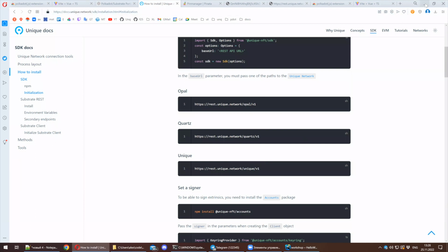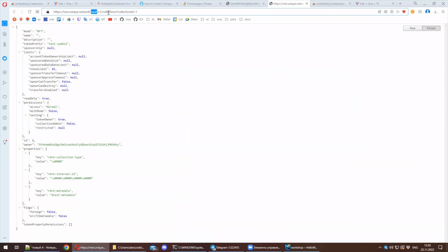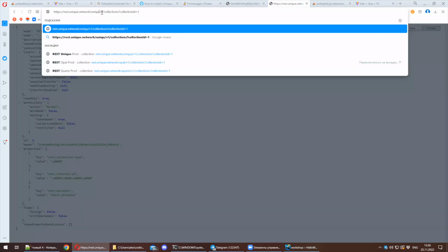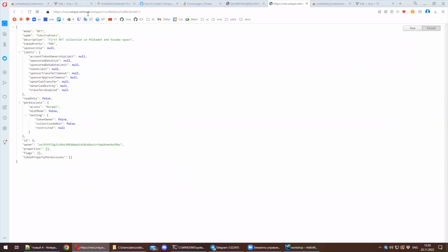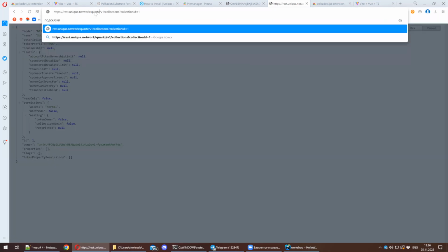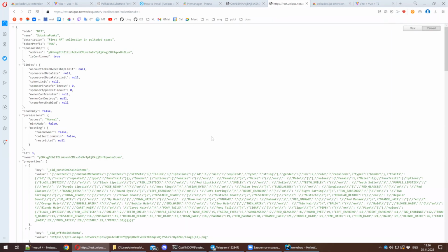So thank you very much. What's very important here for the developers watching is that this is actually how you switch which network you're working on. So this is why we say it's so easy to develop on Opal and just switch into a production environment, Quartz or Unique. Thank you, Sasha.